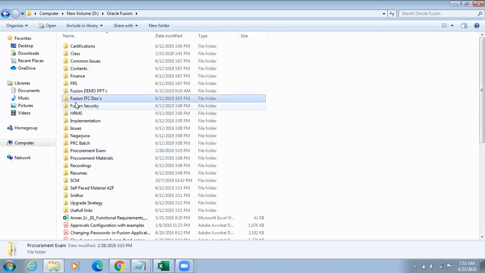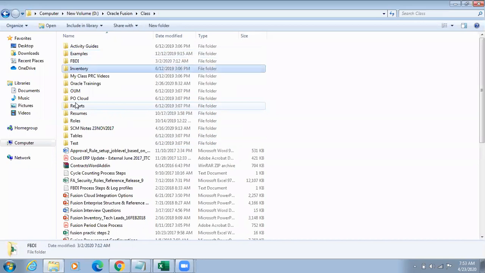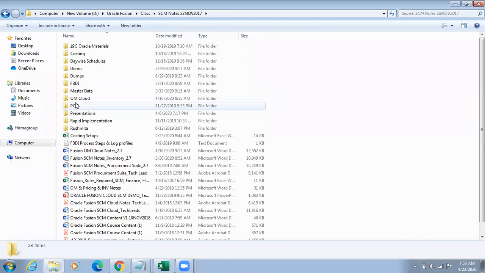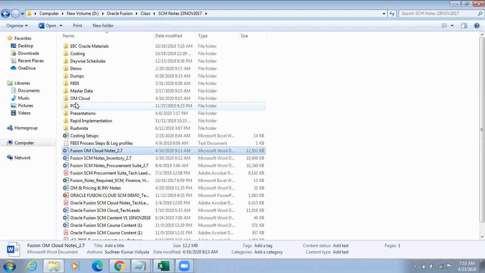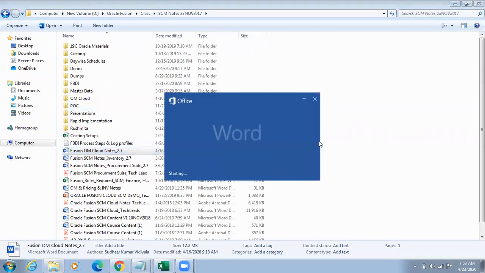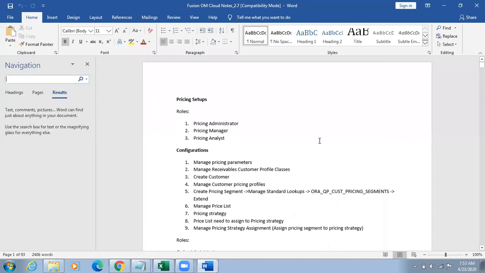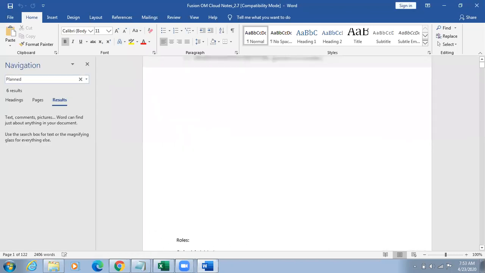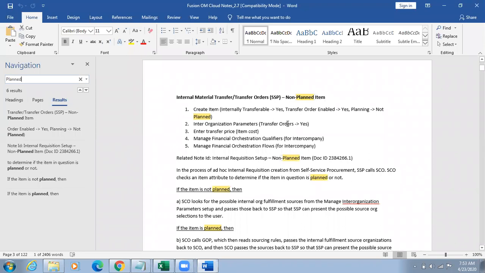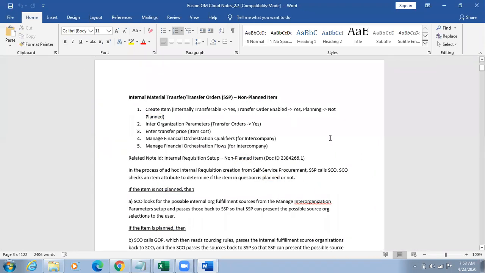I'll explain. This is important, the difference between planned item and non-planned item. It's in the notes also. Okay, see the notes here. And this is for the non-planned flow.